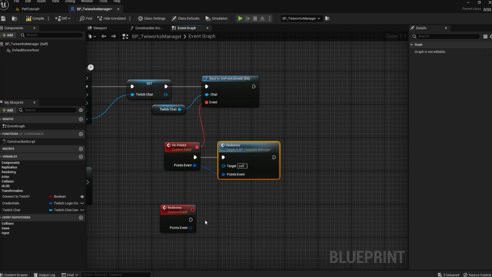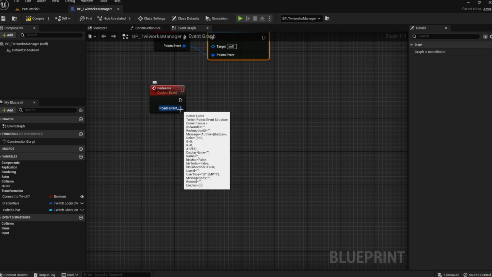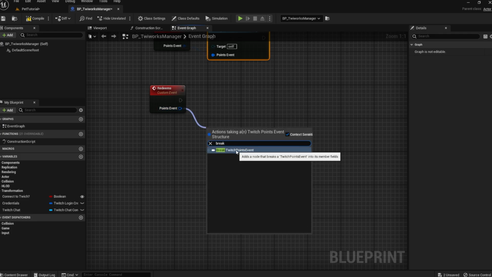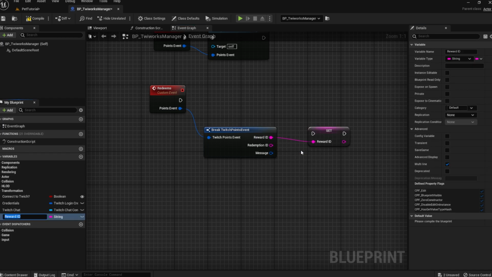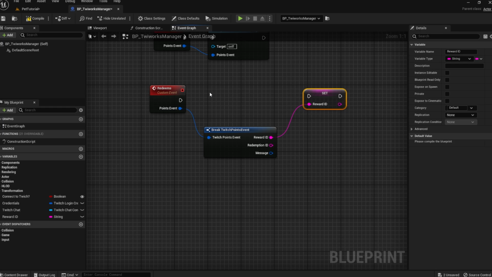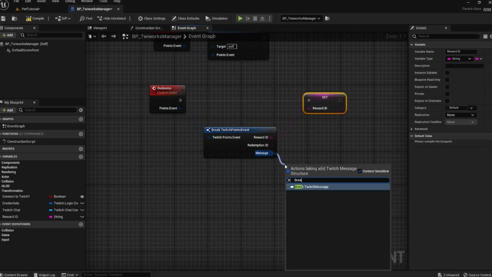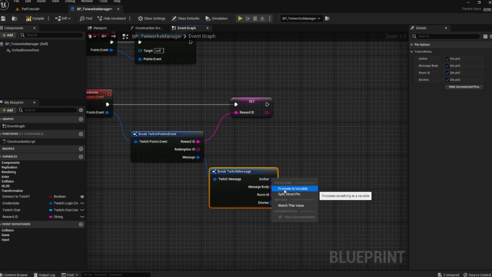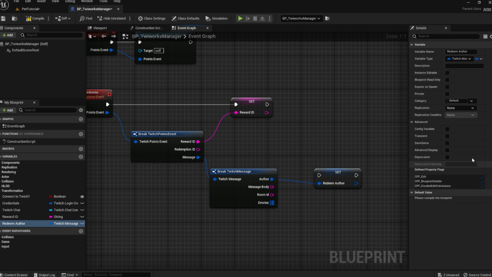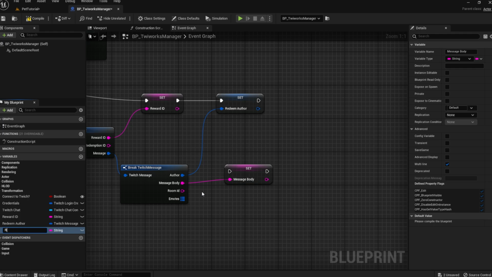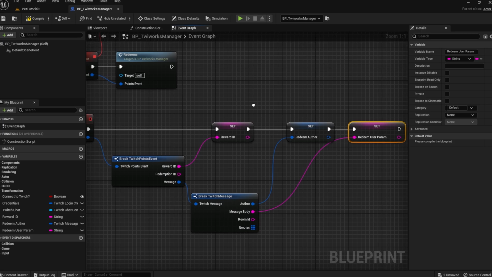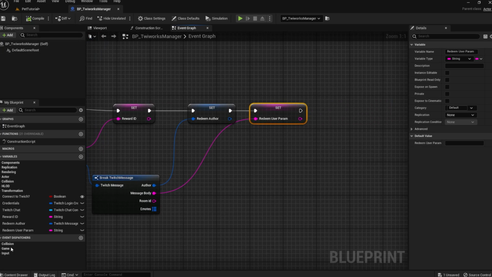Now your redeem function is going to have some space, so drag off the points event pin and search for a break node. Then you'll have access to some of the information about the redeem, which we're going to need. Promote the reward ID to a variable, which is going to be a string. This is how Unreal is going to know which redeem is being triggered. Drag off of the message pin and break it. Drag off of the author pin and make a variable called redeem author. This will be the person that does the redeem. Finally, promote the message body pin to a variable and call it something like reward user parameter. This is going to be the text that the user enters when they cash in the redeem, and we're going to use it to let people customize options for their pet.